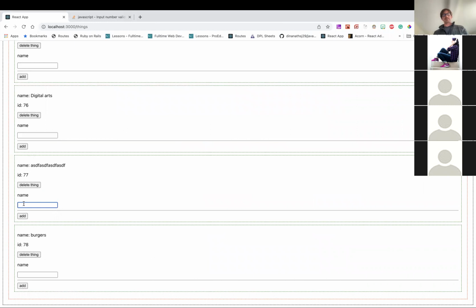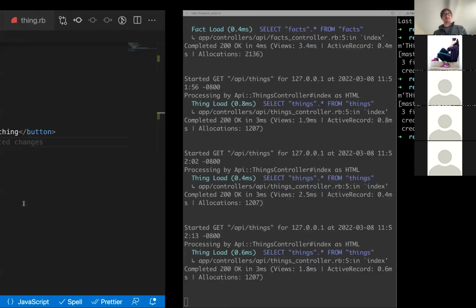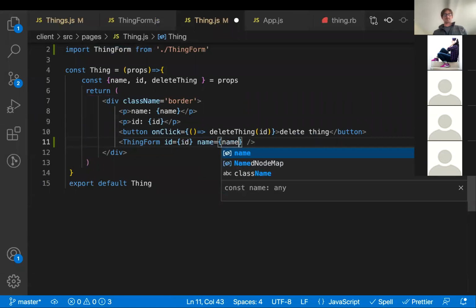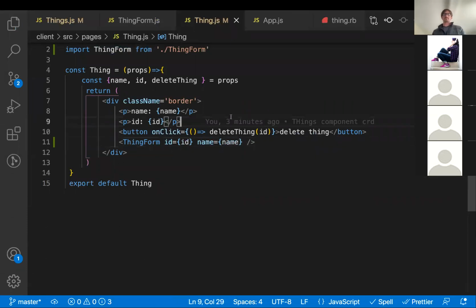But they should be pre-populated, right, with the values. Well, why don't I just go ahead and pass down the ID and pass down the name? Because in this case, they do have an ID and they do have a name that I'm getting from props.